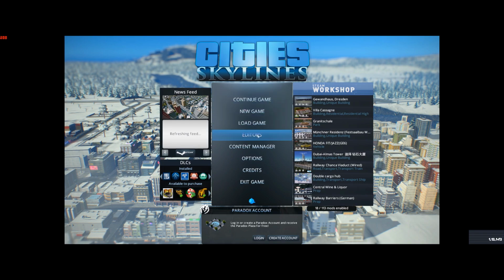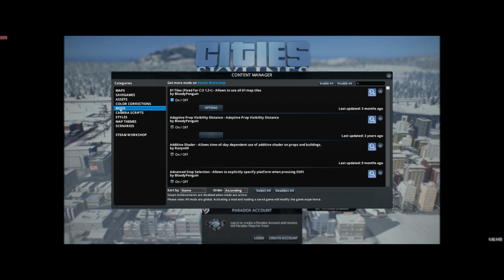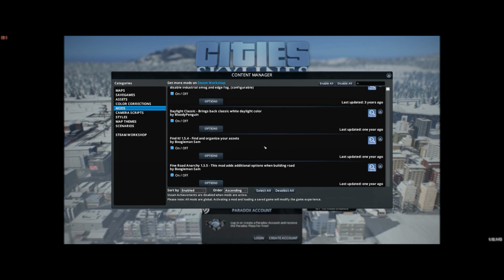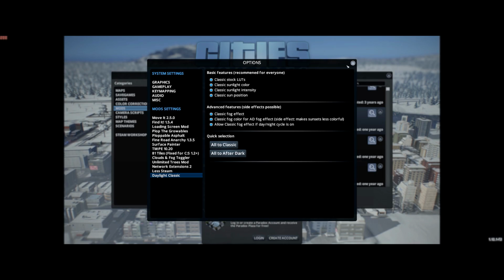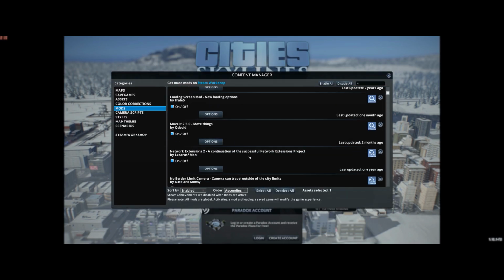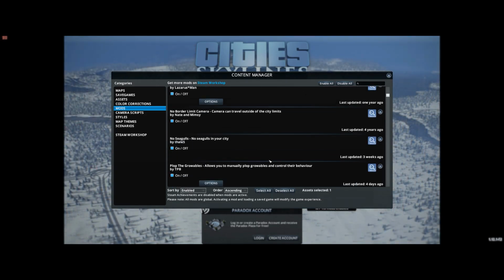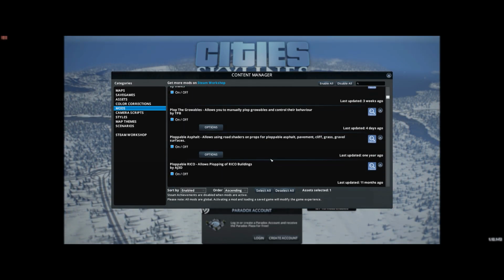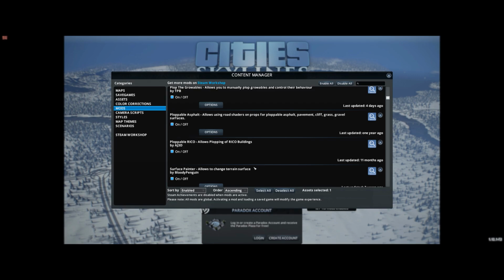Okay, so we are at the main page, because when you get into the game, you need to go to Content Manager, go to your mods, and then enable what mods you have. So you can see what mods I use, and you can have your different options. You can see what I have enabled. If you want to use the same mods as me, feel free. So these are the ones.